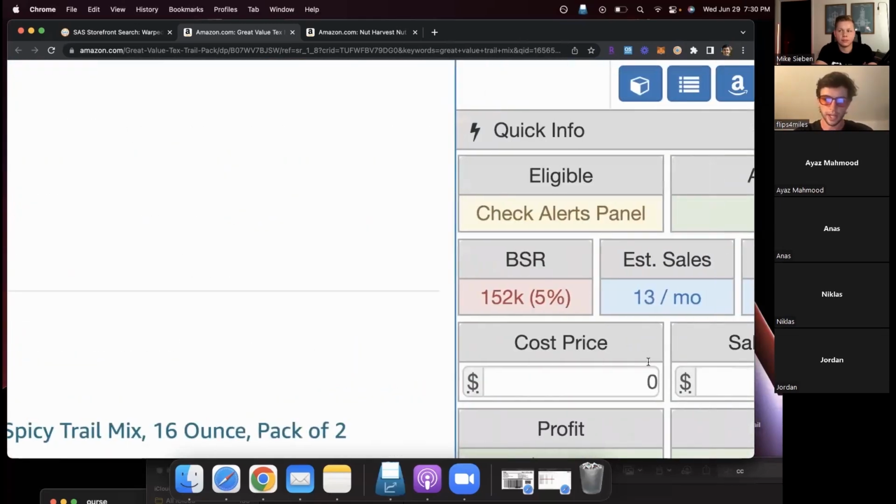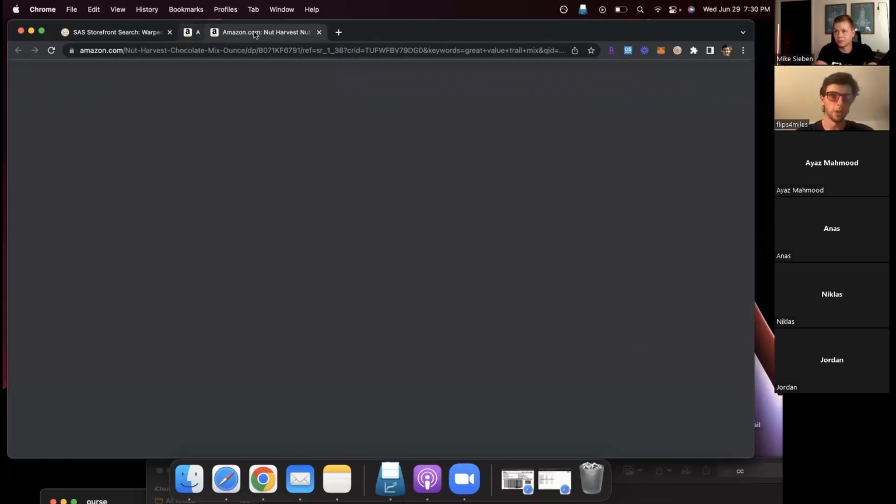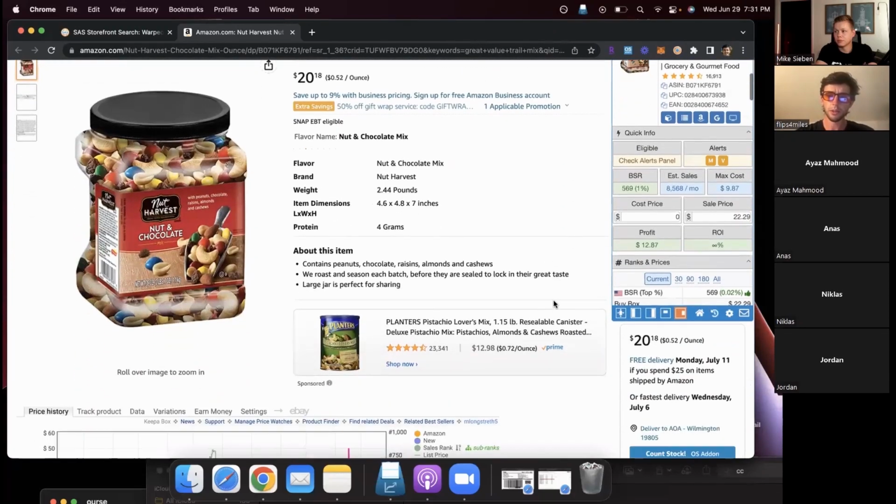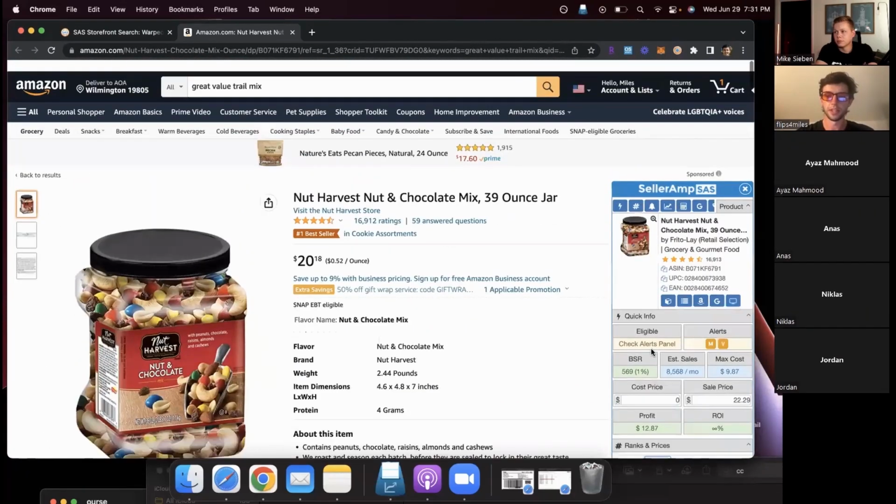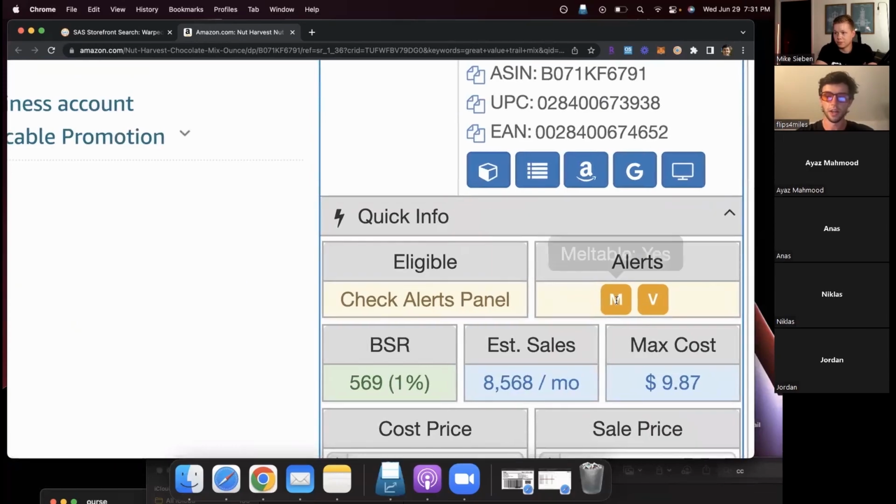Right here, we can see estimated sales 13 a month. That's not going to work. This one right here is actually pretty lit. We can see the sales rank is disgustingly low. Check this out. This is a meltable, so you would have to merge film. We can see the app is letting us know that right here. So this does have variations.